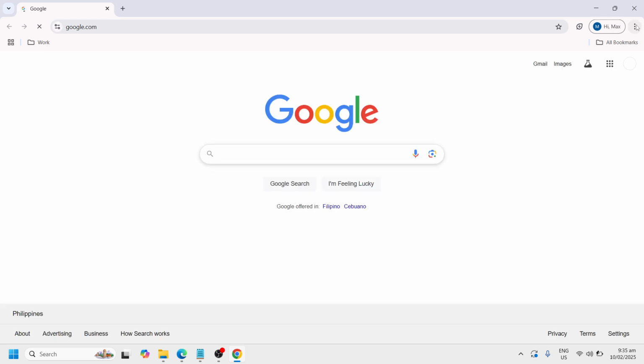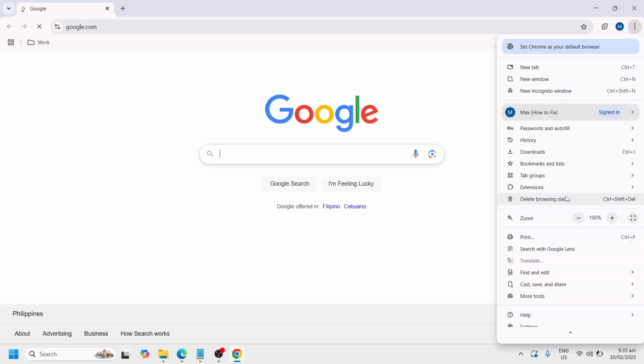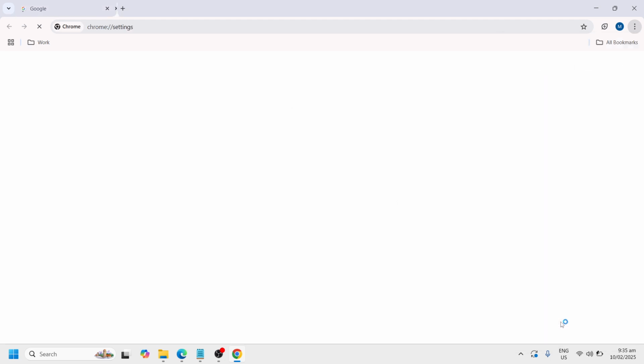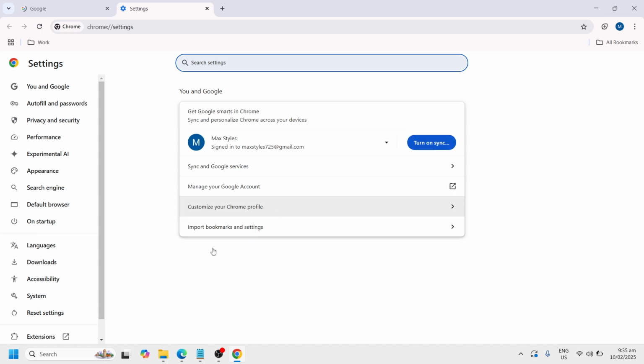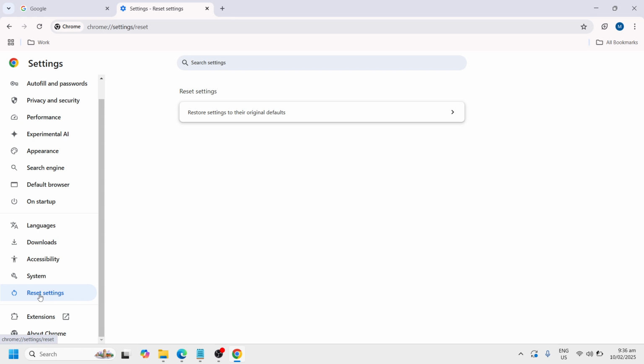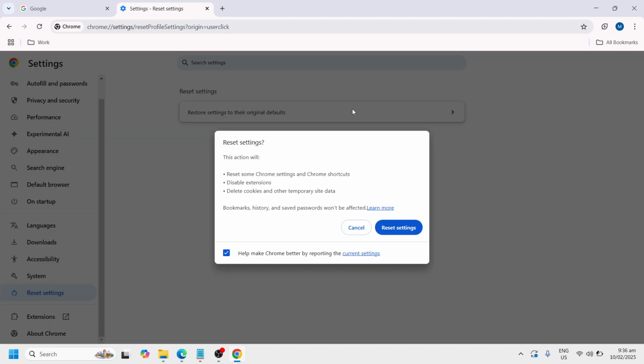Okay, once you are redirected to the Google Chrome, just locate the three dots here and scroll down to locate settings. Okay, click that to open settings. Here at the left side, you can see next to System, Reset Settings. Just simply click Reset Settings and under this, go for Restore settings to their original defaults.